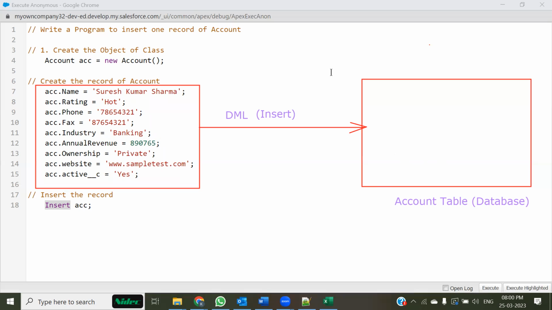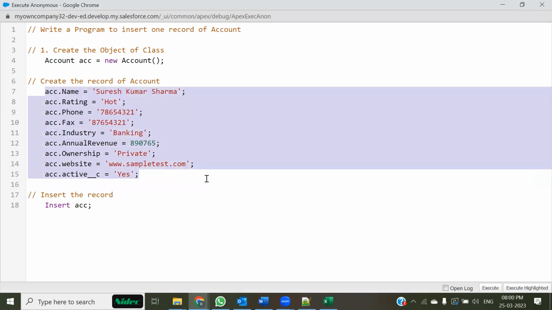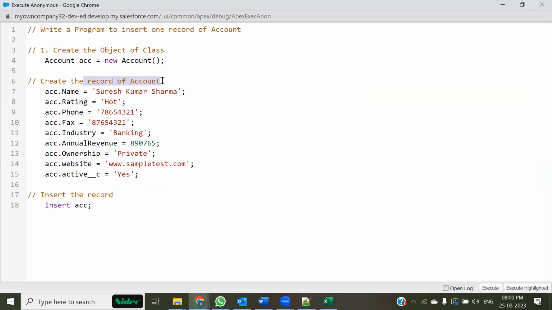Once you have created this, you have just created a record, but that record is not inside the database. That record is inside a temporary memory called heap. To transfer this from heap to that table in database.com, we would use insert. And what we have to insert is the complete object.